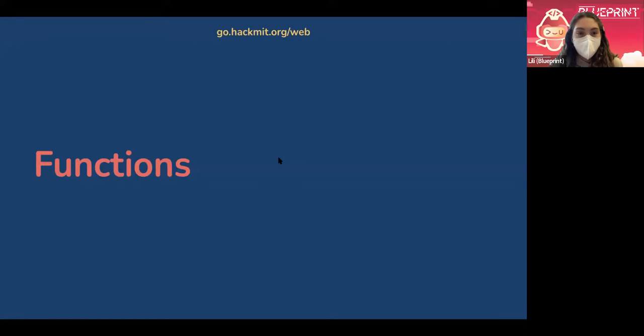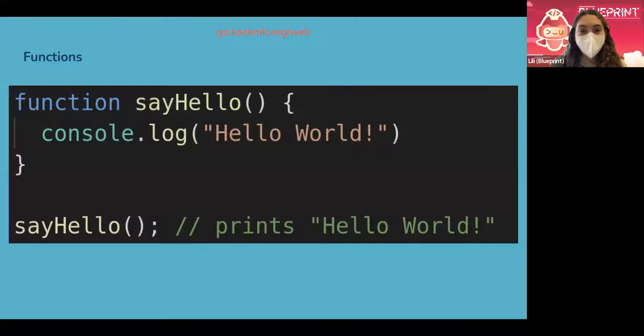Next, we have functions. So functions in programming are really similar to functions in math, where you have an input and an output and some steps in between. So all that a function is, you're putting some stuff in, you're doing things to it, and then you're giving back something to the program.